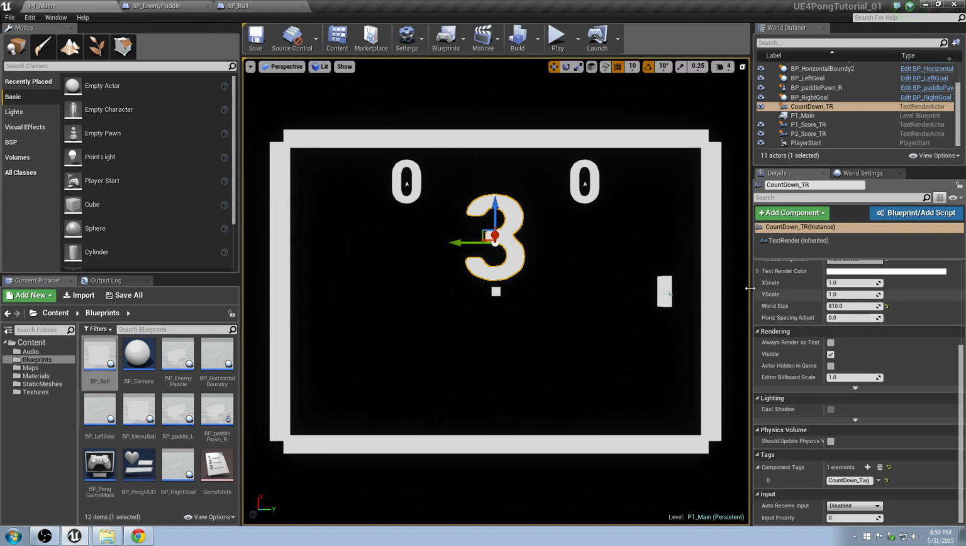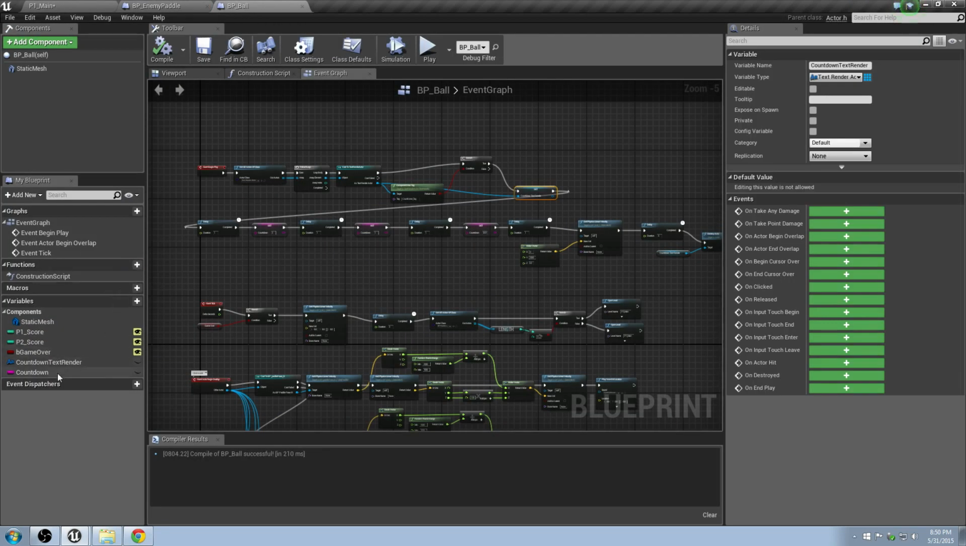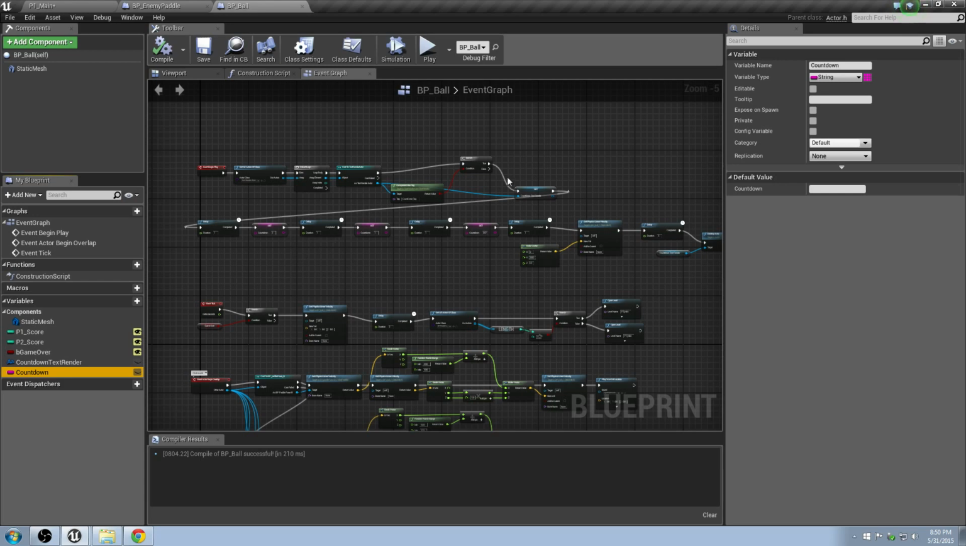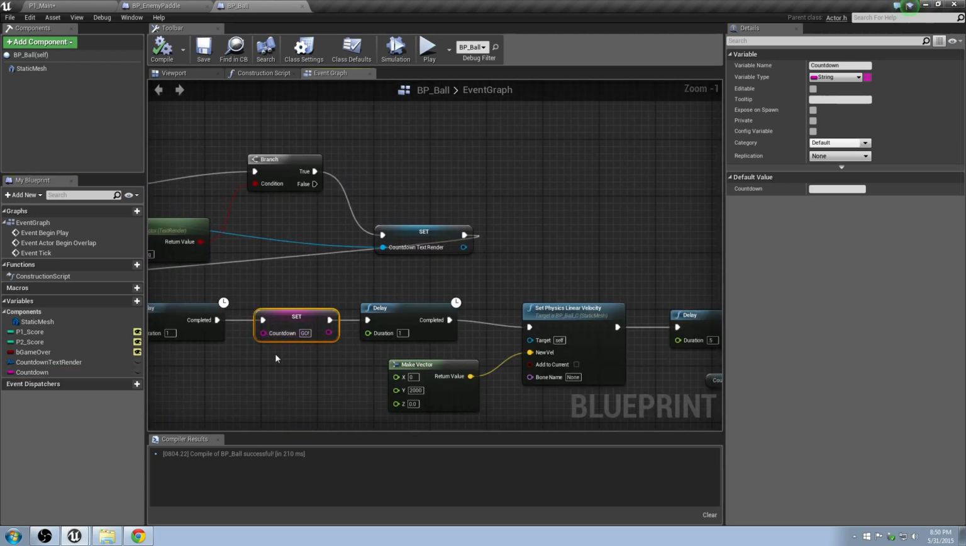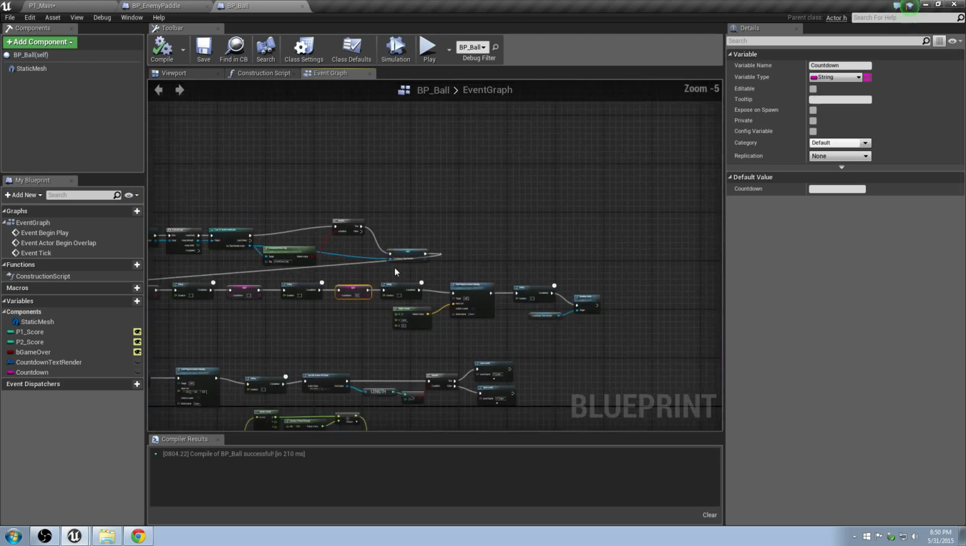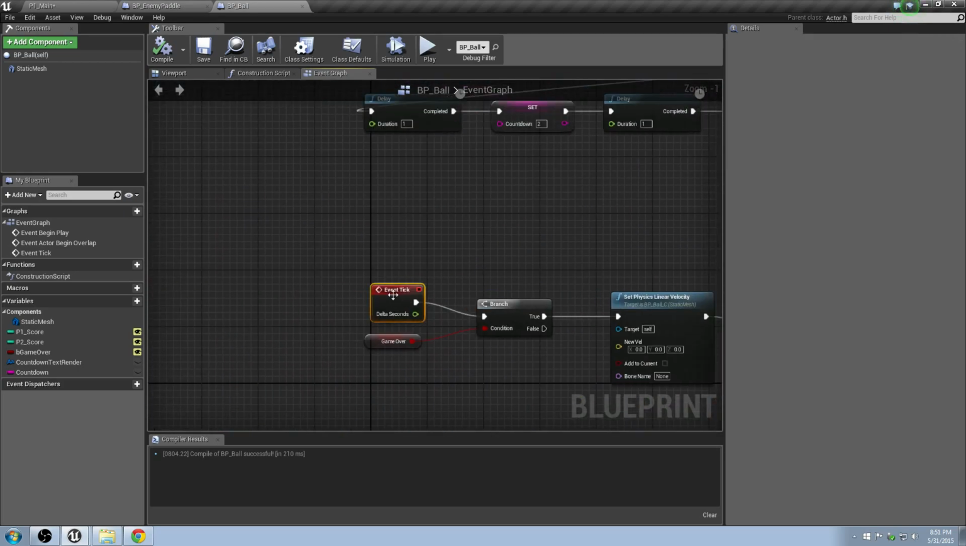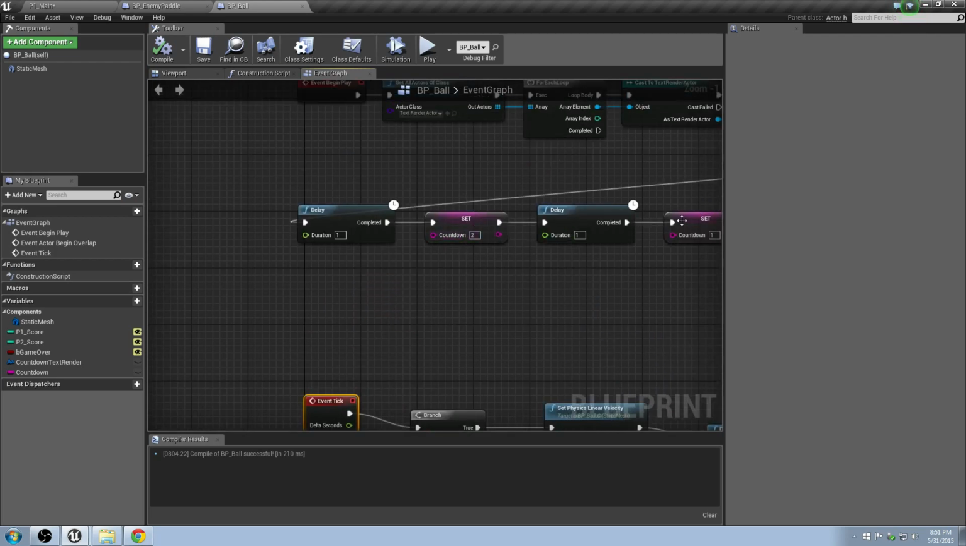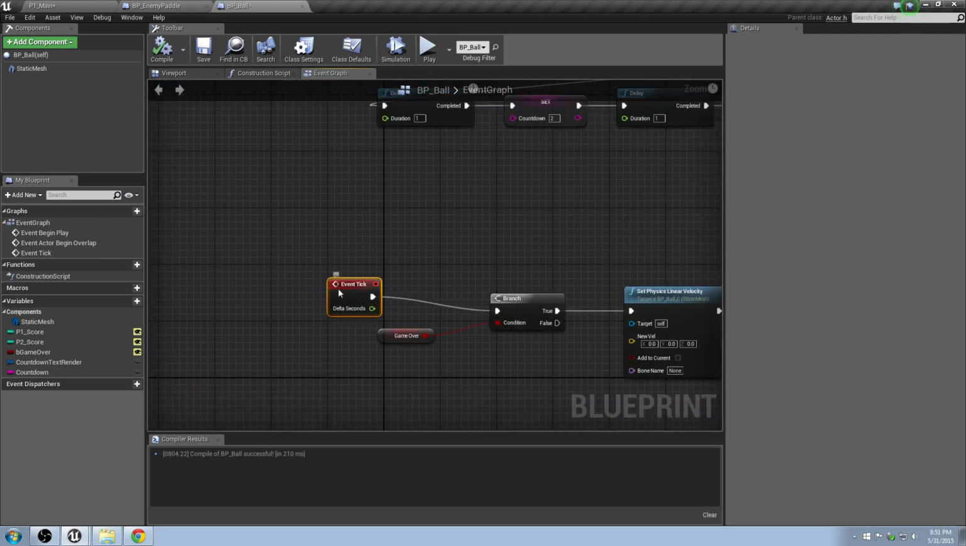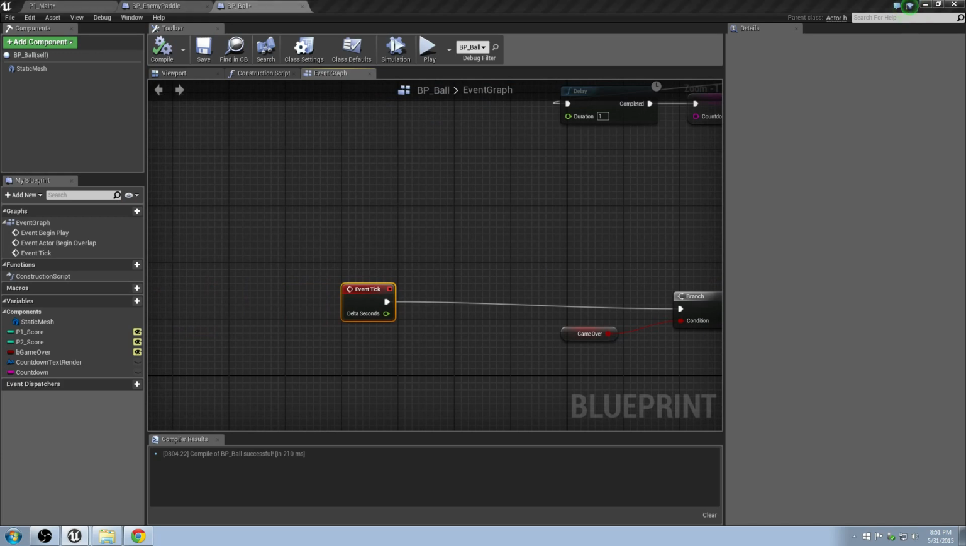What's happening is it's updating the countdown string variable, but it's not actually displaying it to the text render. So that's what we need to do now. That's going to happen inside the event tick, and that's going to be set every time this gets set. So we'll drag event tick over to the left a bit, and as we drag that off, we're going to need, I guess, like 3 nodes.